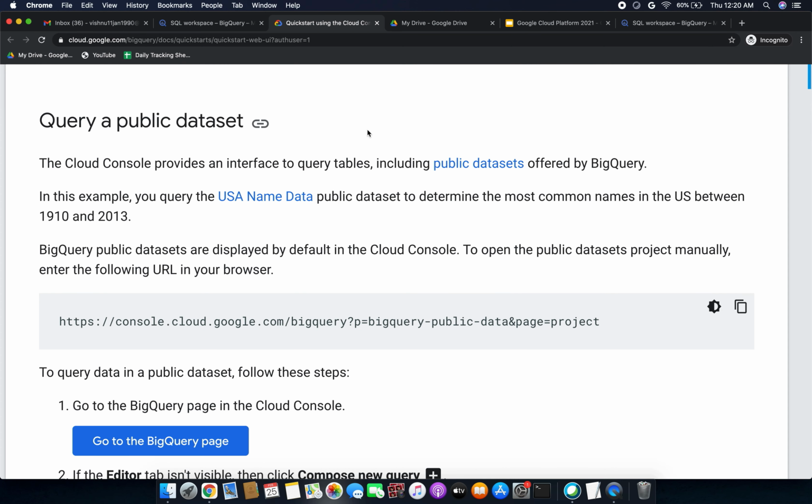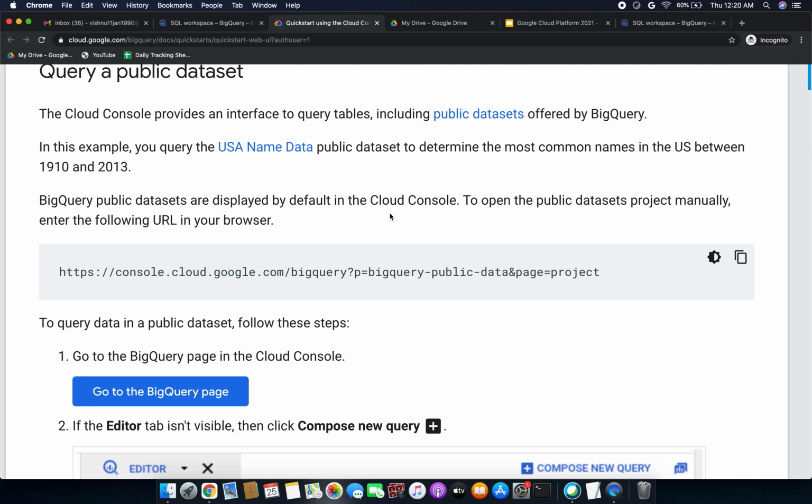Query a public data set. The Cloud Console provides an interface to query tables, including public data sets offered by BigQuery. In this example, we query the USA names public data set to determine the most common names in the US between 1910 and 2013. BigQuery public data sets are displayed by default in the Cloud Console. To open the public data sets project manually, enter the following URL in our browser. So we can view this BigQuery public data.